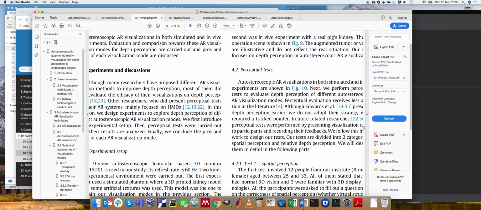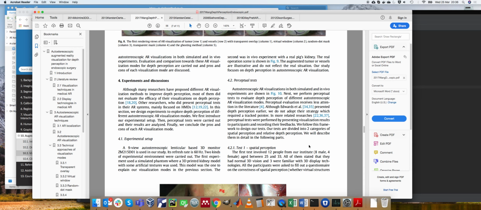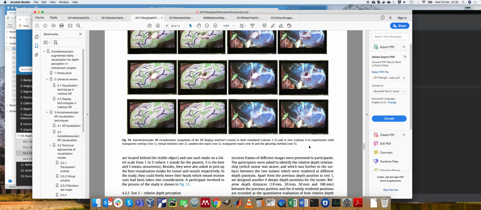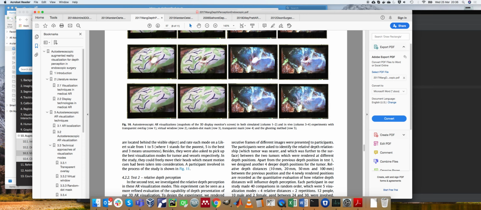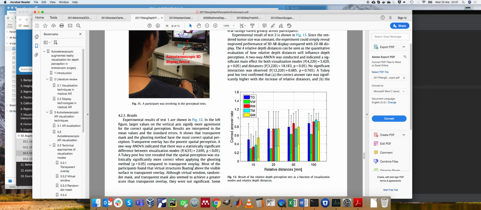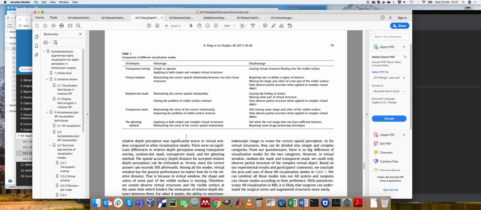So the perception tests, here we go. It was basically based on questionnaires, and they were asked to pick which one they preferred for vessels, which one they picked for tumours. They did a relative depth test, and this is where they're showing which of their methods worked the best. I'm going to skim over it quite quickly. You can read this after the lecture.